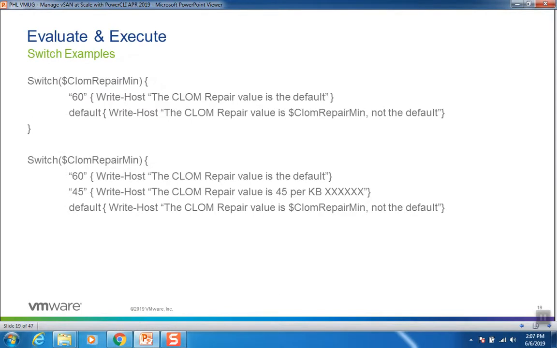Whereas if I use a switch as an example, I can say if it's 60, then write it's the right value. Here I'm saying otherwise, anything other than that, it's not the right value. But what if I've got multiple vSAN clusters where one is 60, one is 45, one is something else, all based on a particular KB article recommendation, or I've got a particular host with a particular set of hardware that's got some nuance to it to take into account. Here I'm saying if it's 60, this is the default. If it's 45, then say it's 45 because of this KB article. And then otherwise, it's not the default. Okay.